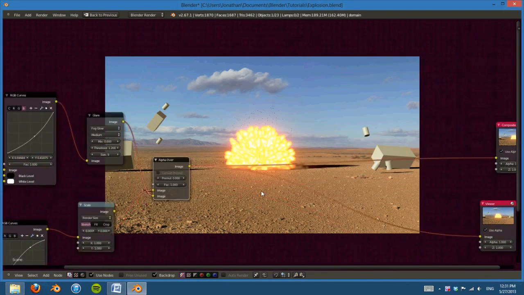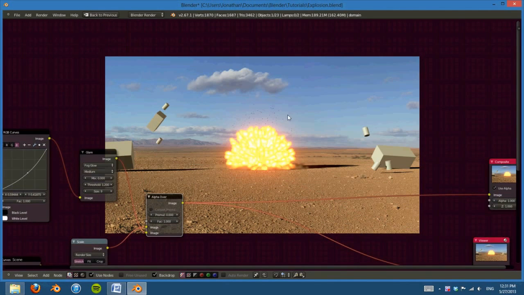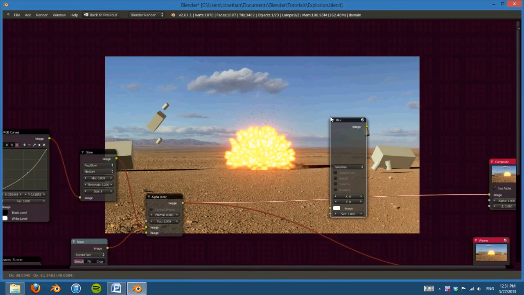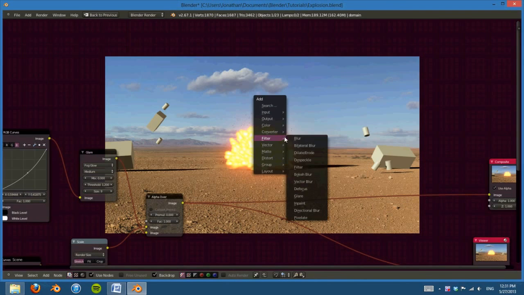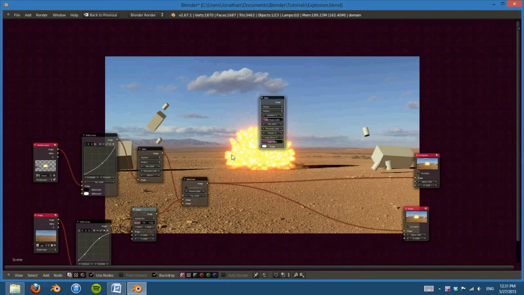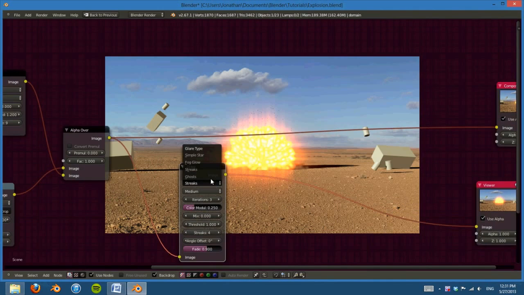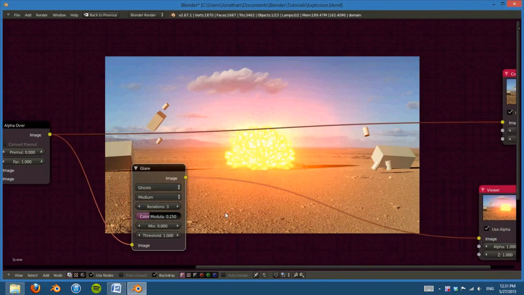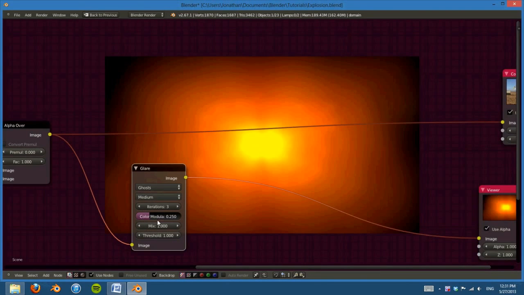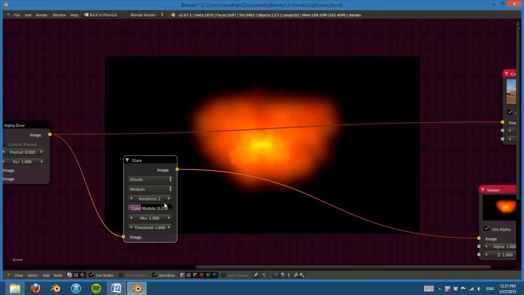Alright, and now to add a little bit extra glare to it, what I found works pretty nice is not by adding a blur, that's not what I meant. Filter glare, add another one, but this time on the other side of the nodes, so it's after these two images are already combined, and then changing this to ghosts. And then if you change the mix to 1, you'll see what's being affected, and I obviously don't want it to be that strong, so I can turn up the threshold a little bit. Maybe about there, and then turn down the iterations, and let's see how that looks.